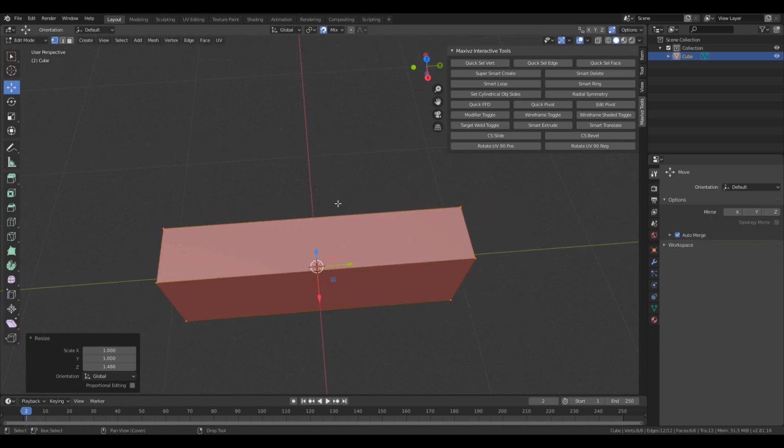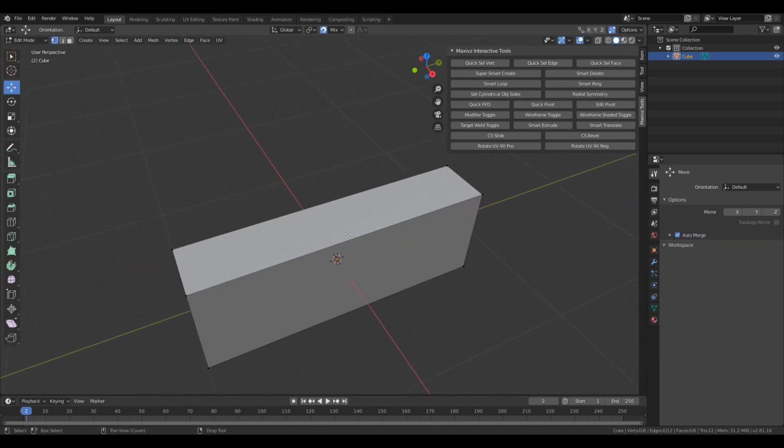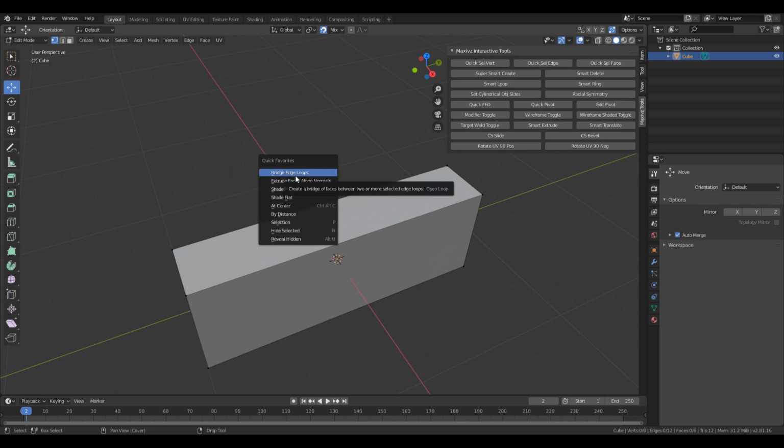Now once that's done, I'm going to press Tab to go in object mode. And what I did is I have my own little quick favorites menu, and it's super easy. So if I press Q, you can set it to whatever you want, but I think Q is even the default. Here you see a few options that you can actually set. So what I did is I have bridge loops, extrude faces along normals, shade smooth, shade flat, add center, which means merging at center, merging by distance. Selection is for me separating the selection, hide selected and reveal hidden.